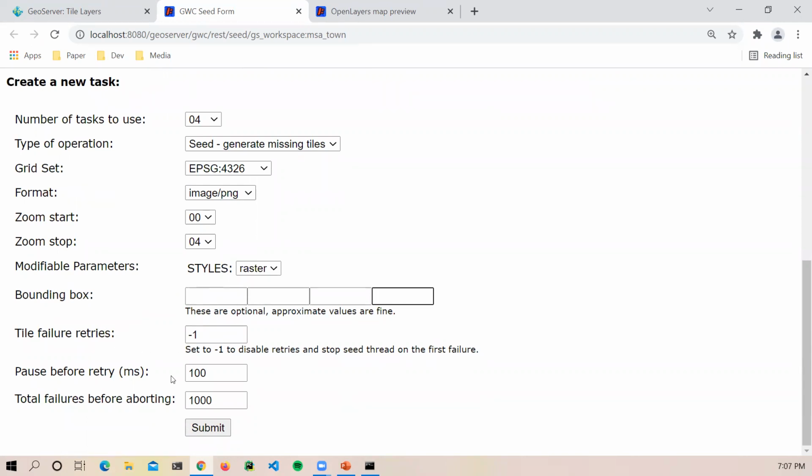Then set the failure retries. When a tile generation encounters an error, it is set to -1 to disable the retries and stop the seed thread on the first failure. So if it encounters a failure, it stops. Then there's a pause. How many milliseconds? Milliseconds are a very small unit of time. It takes to begin the tiles. And total failure before aborting. So you need to encounter 1,000 errors for it to abort the seeding process completely, okay?